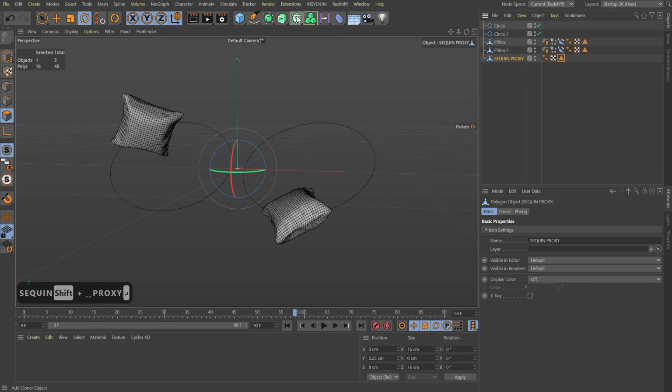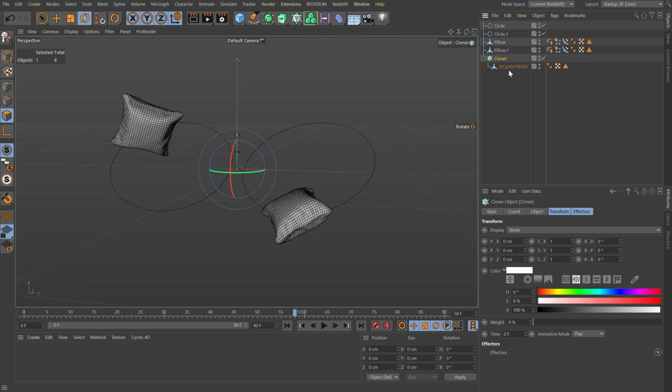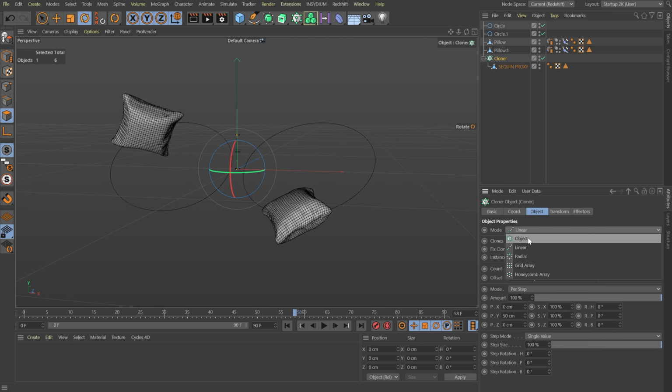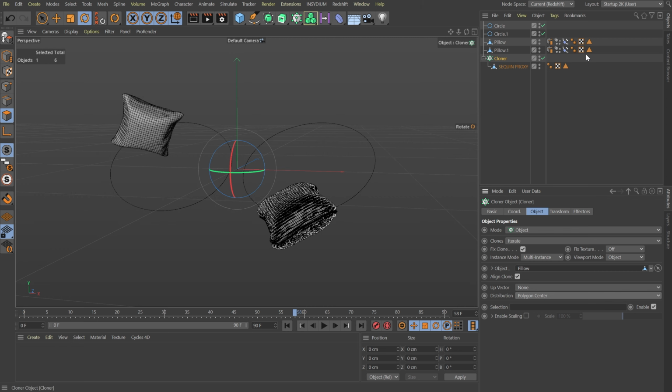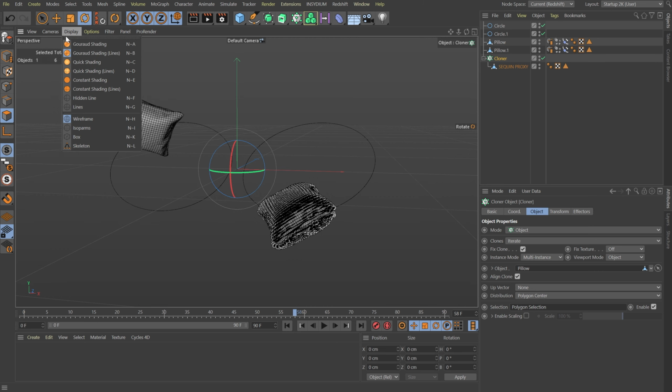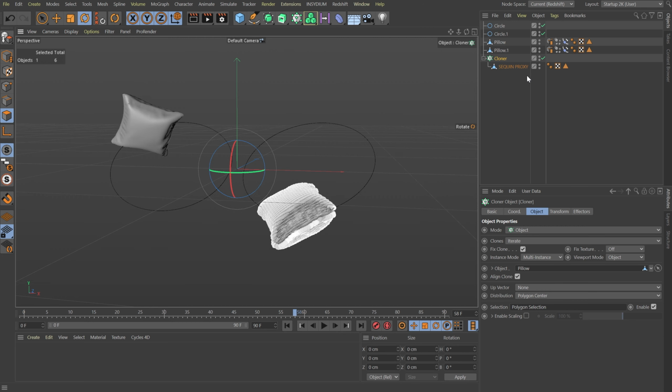Press Alt and click Cloner. It would be Object Mode with multi-instance. Drop my first pillow here. Change distribution to Polygon Center and drop that selection here. Go to Gouraud Shading Lines mode.